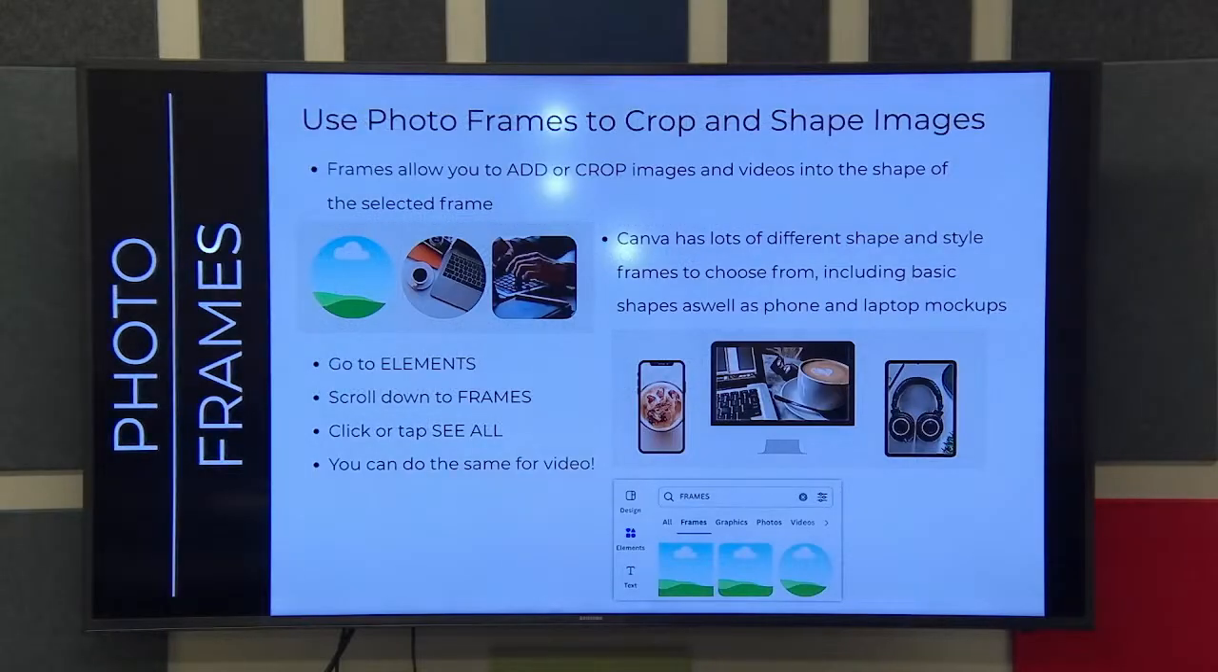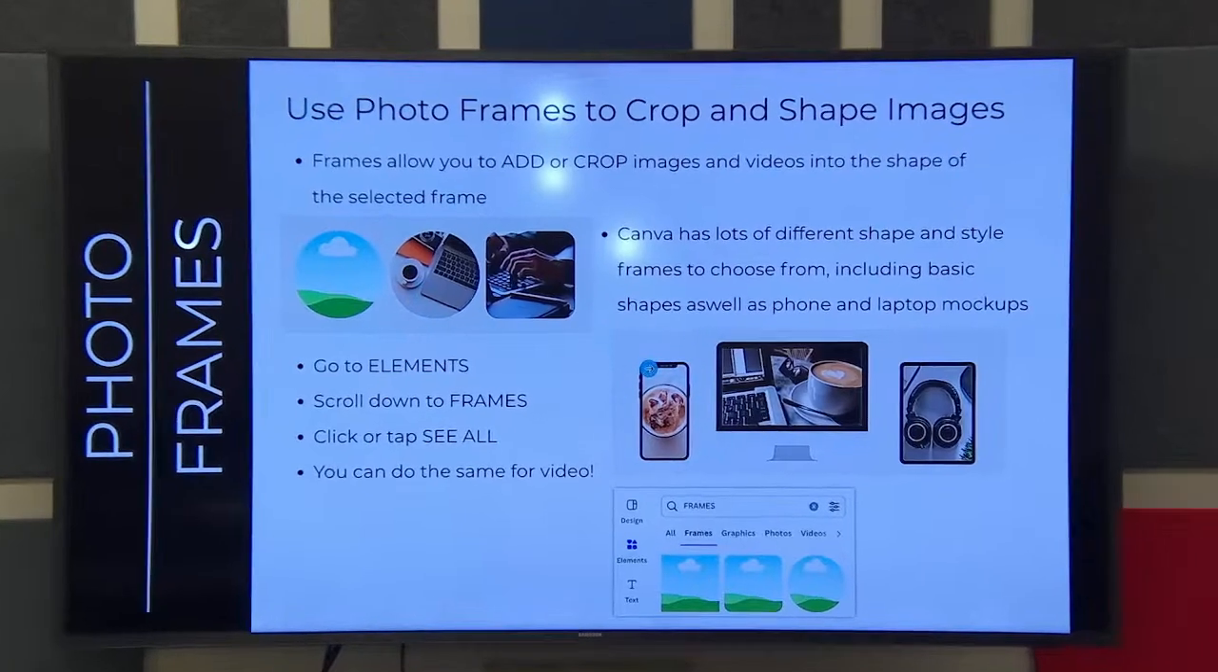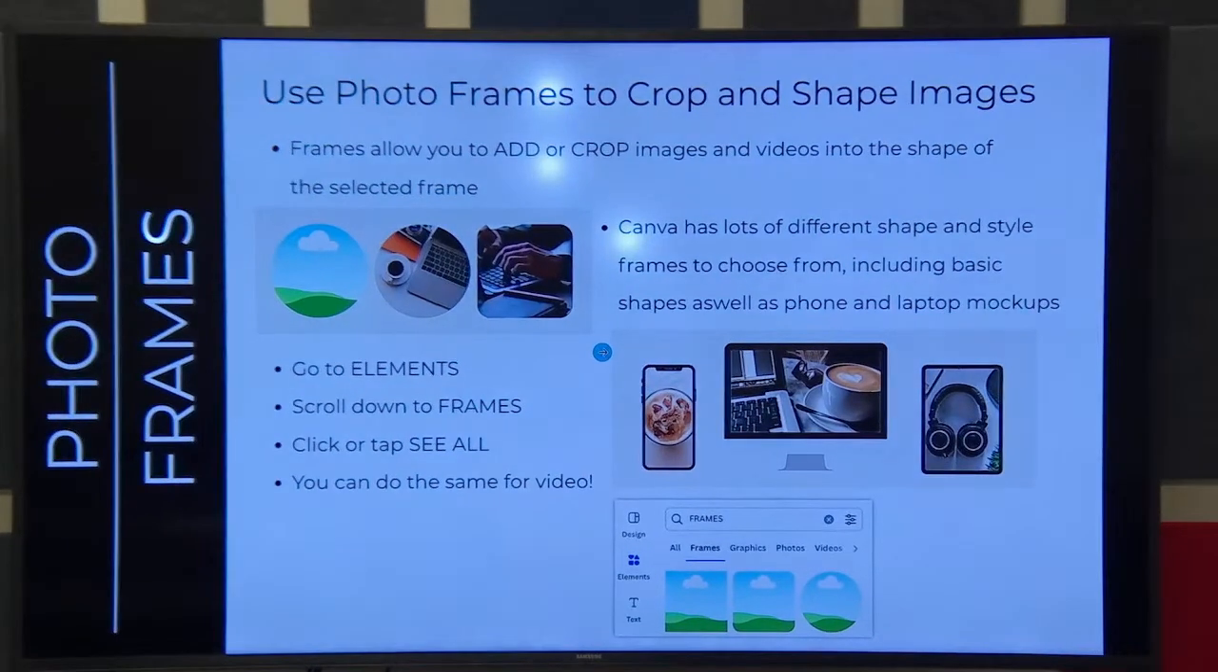Photo frames are another element. If you want your picture in a specific shape, circle, square, or make it look like it's in a cell phone or whatever, it's called a frame. When you drop that into your template, you take one of your uploaded pictures and drop it into that frame, and it clicks into the frame. It automatically crops it for you like that. If you double click your picture, you can adjust how the picture is in the frame.